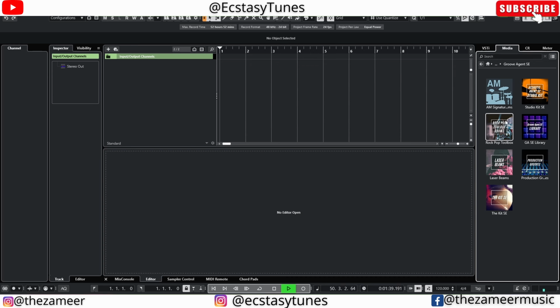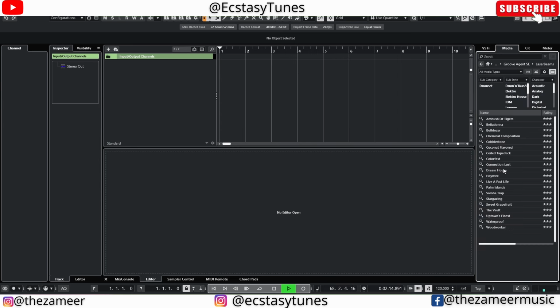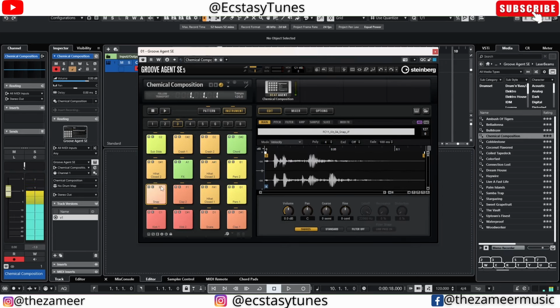So we have all these kits that you can actually try, and one of the kits that I use all the time is this Rock Pop. I really like that sound, and also Laser Beam. I like this particular preset from this kit. Let's say you like this sound, you can just click on it and drag it to the project window, and it's going to load it with the kit and the pattern. All right, and just audition these sounds. I like this snap.